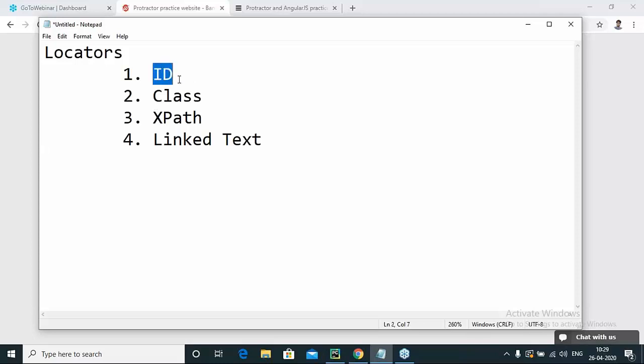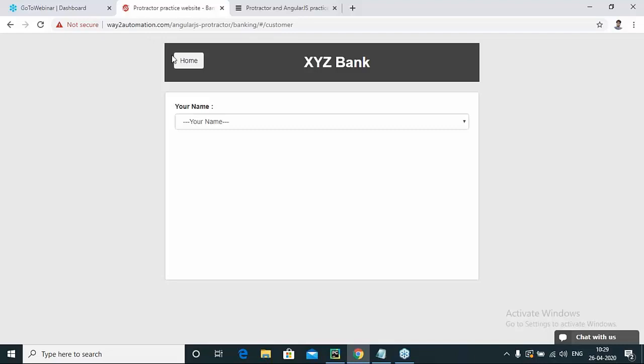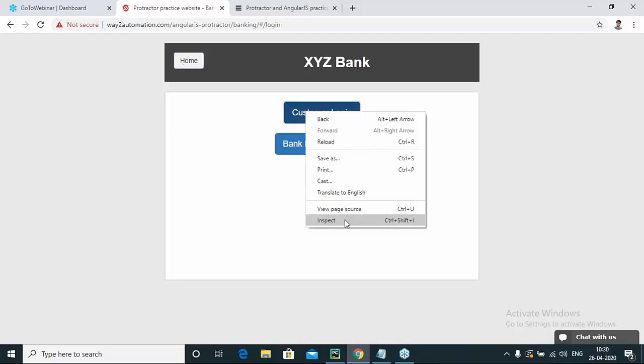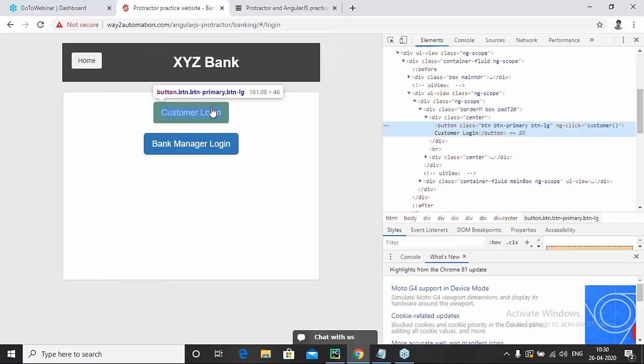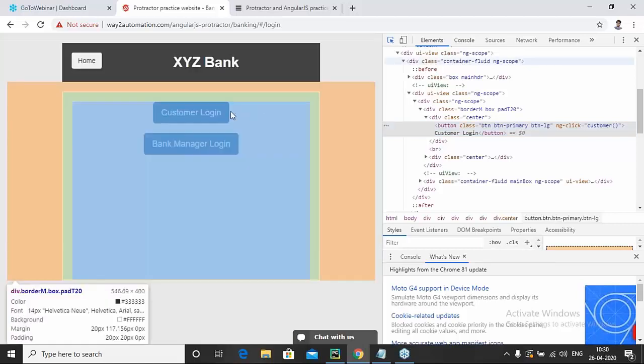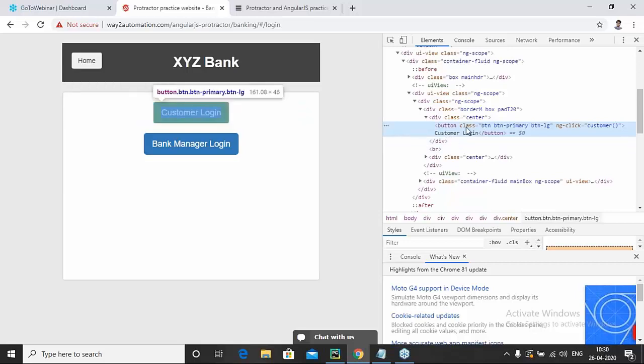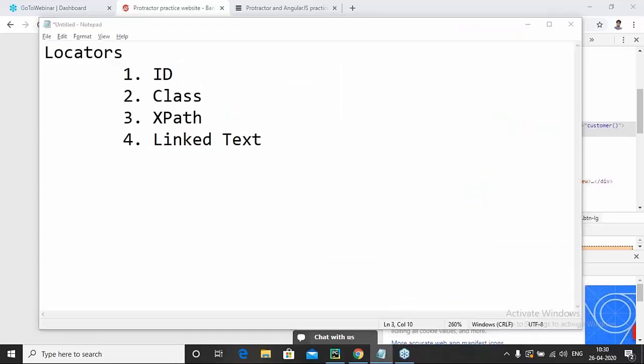The first locator mentioned is ID. Now if I go back to home and right click and inspect, keep in mind you have to click on the element that you want to focus on, or you can inspect and click on this button, customer login. Now it says this is the button which is having customer login. How do we locate this button? Here it says you have a class, and as we just read, we can locate an element using a class as well.